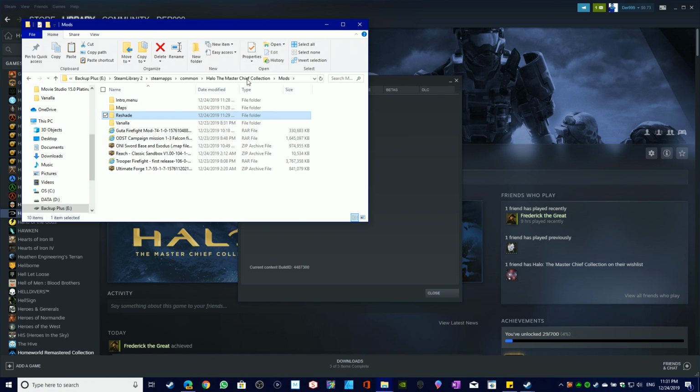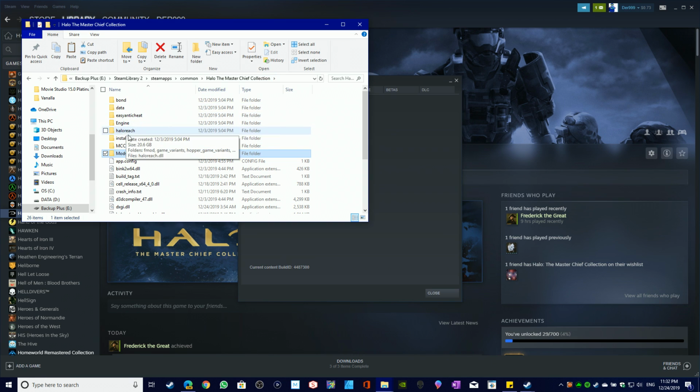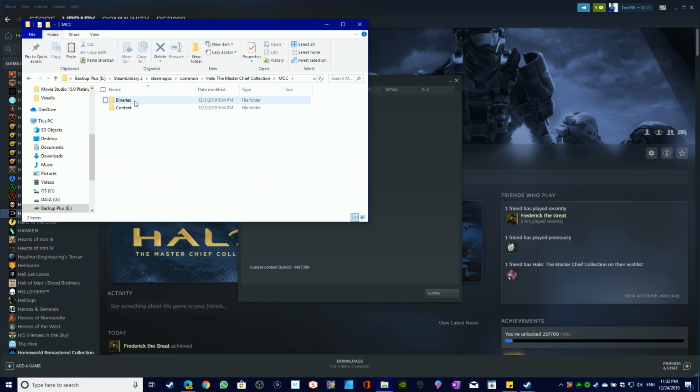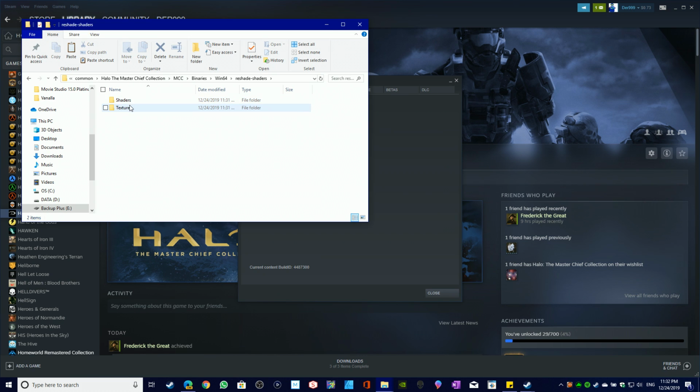Now you want to stick your ReShade in the folder it created. So we want to go find the ReShade. Okay, we want to put them all in there for now. For right now, I want to go to that folder. Actually, it should be there anyway. Binaries, Win64, ReShade. It's right here.